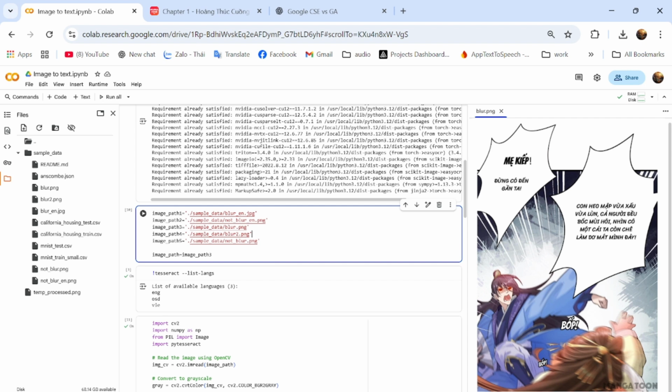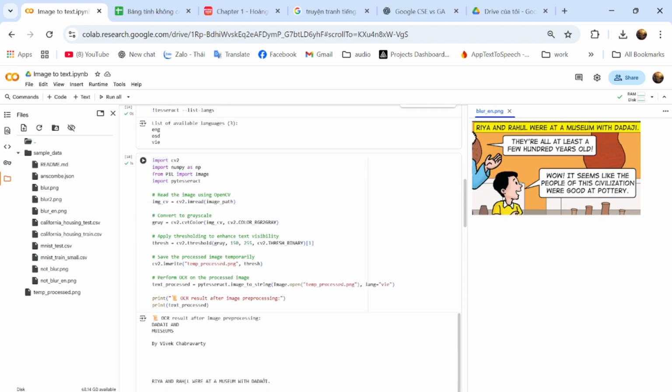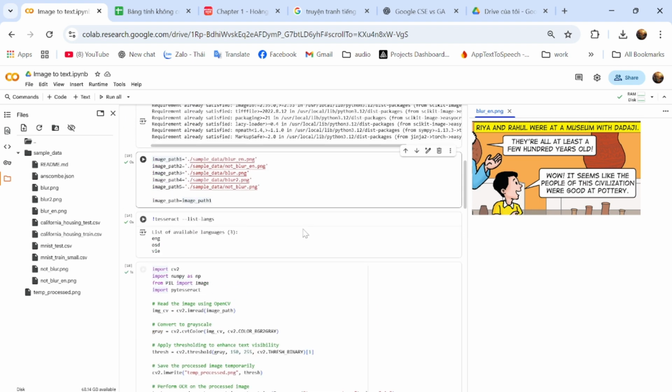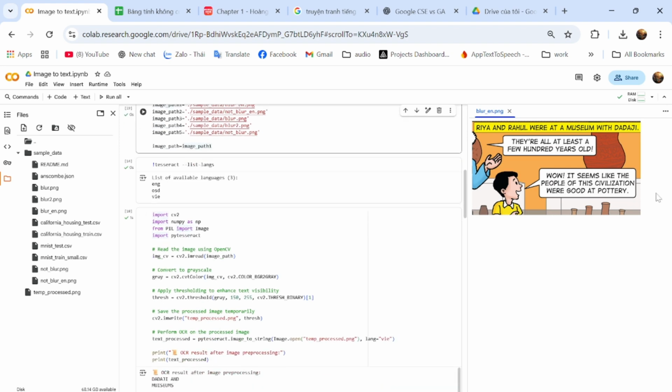This is an image of a comic. I will show you this image. And the last one is the image not blur of Vietnamese. We start with the first image. Do you see it? This is a picture of the comic.